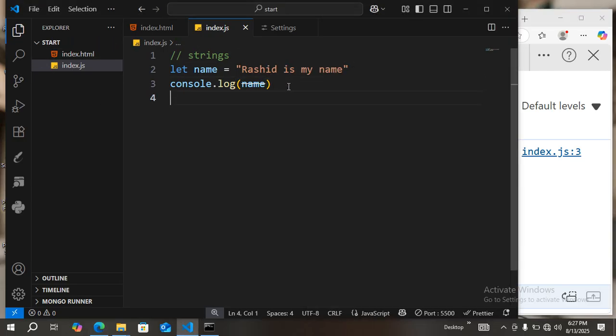So that's it. Let us look at another primitive type, another primitive category of data. We have the number, and the number is any kind of number, which is an integer or a decimal. We can use it like this.